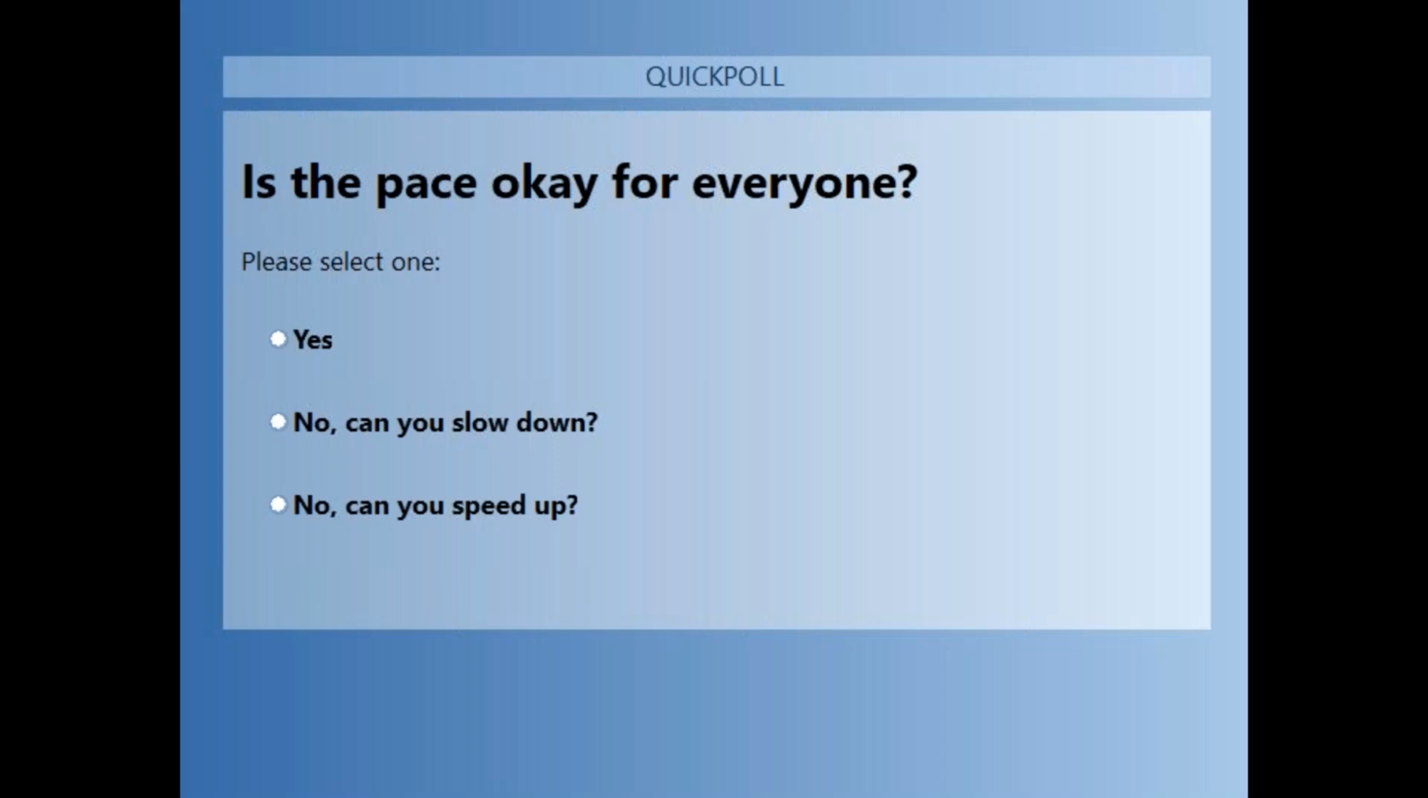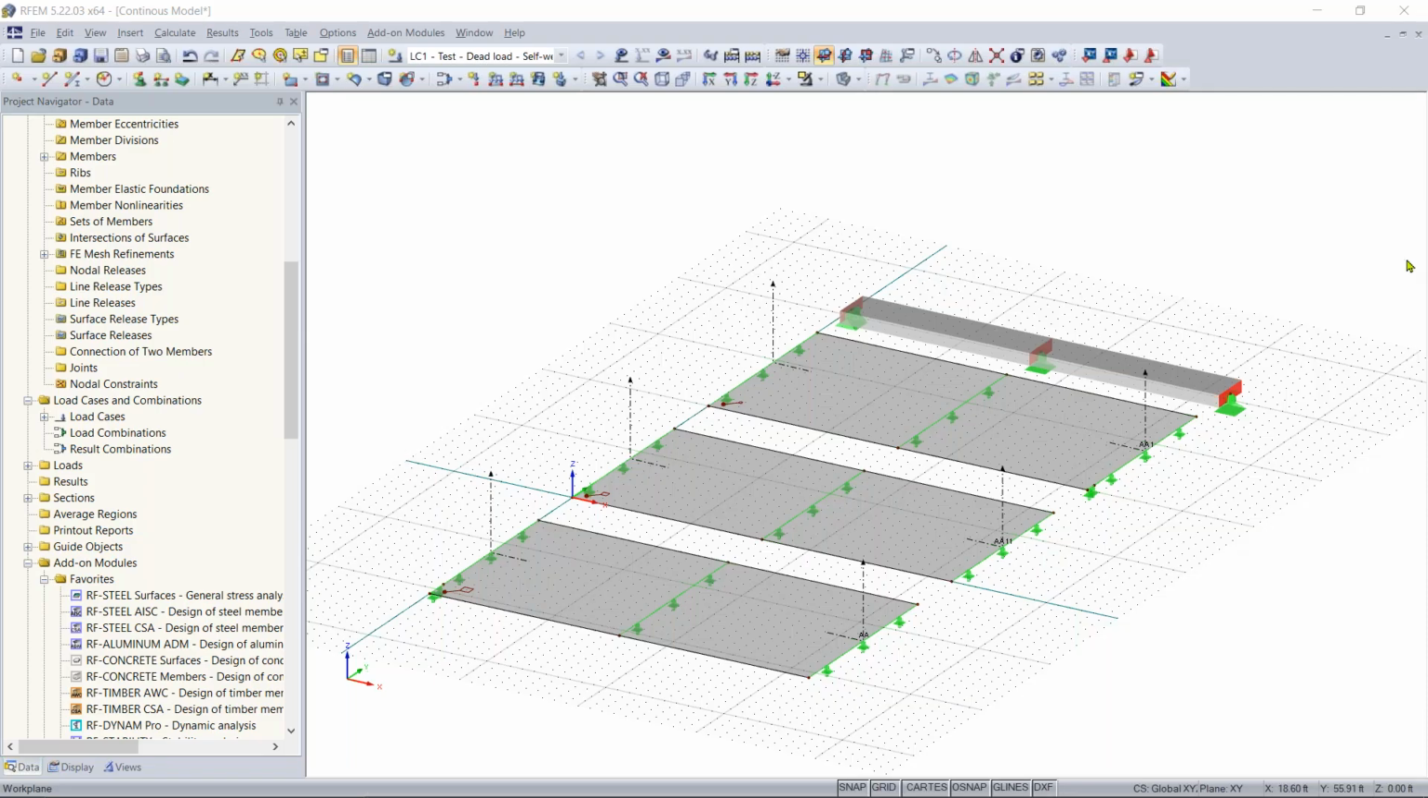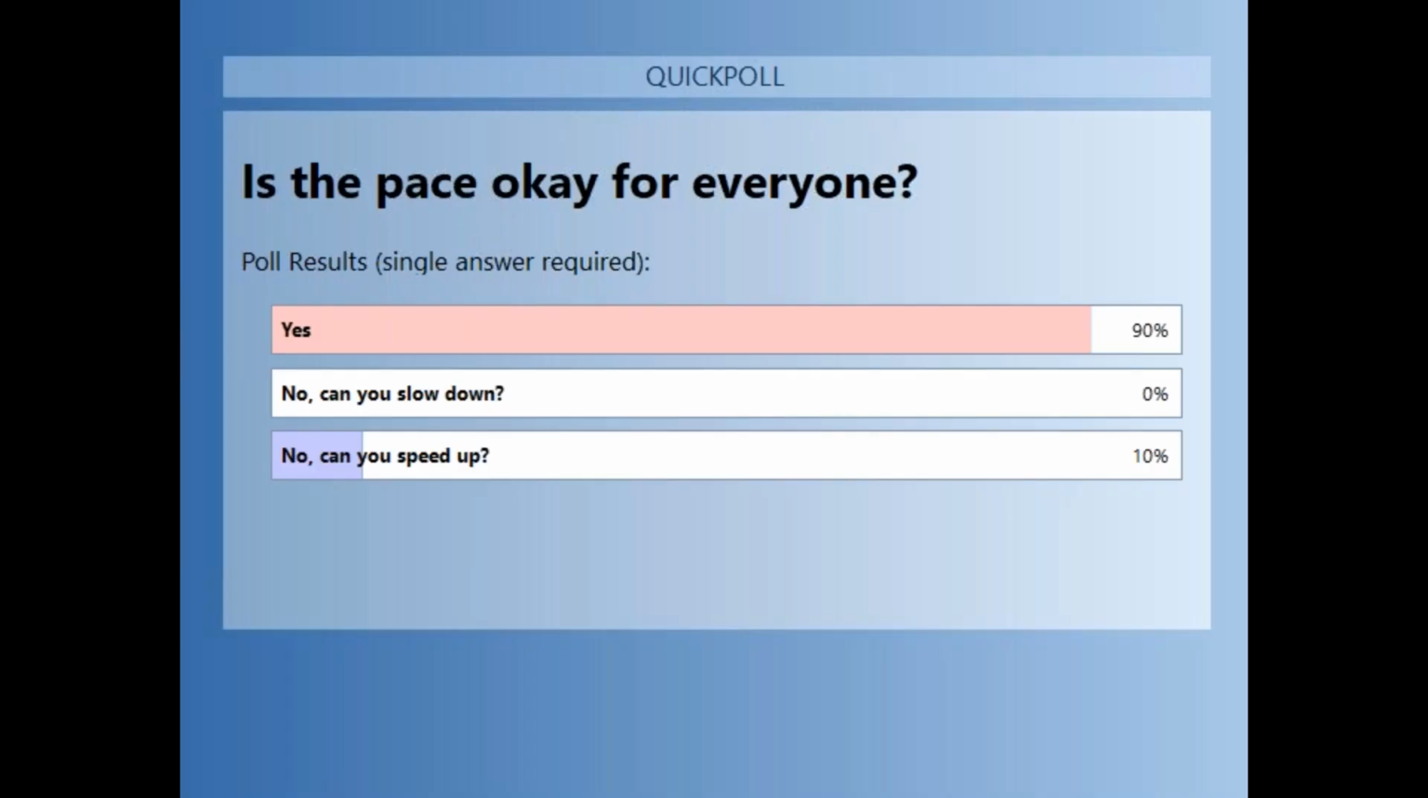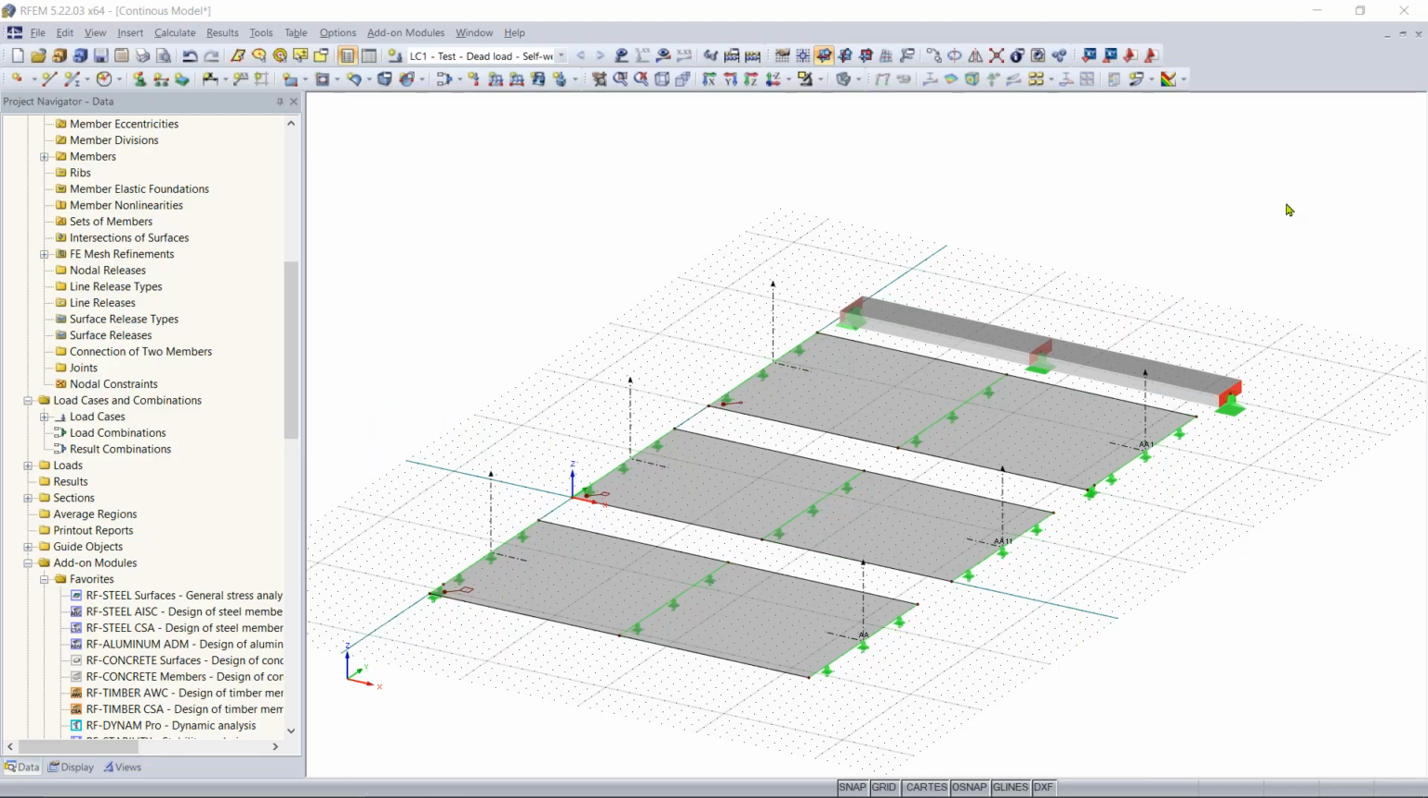Okay, awesome. Looks like everyone answered. I'm going to close the poll and share the results. So it looks like everyone's okay with the pacing. So now we can move on to the results.